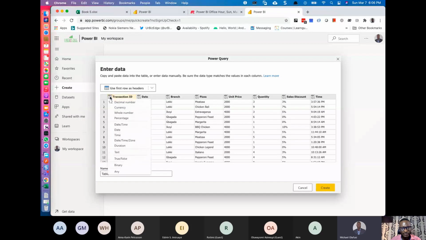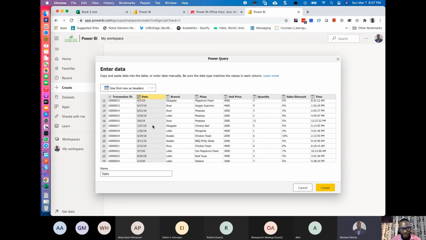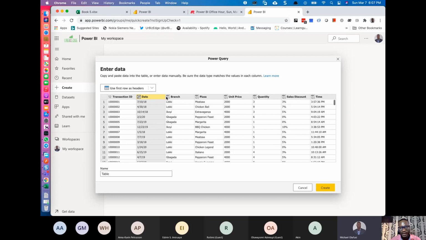So let me just do some transformation. This is a transaction ID, is a whole number. This is a date. So I'm going to have to say this is a date. I hope it sees it correctly. It's looking funny. Okay, this is text. I'm on the web. I'm in a Mac environment, as you can see. So if you have not tried this before, this is something that anybody can do, even with a tablet, because you're on the web, right?